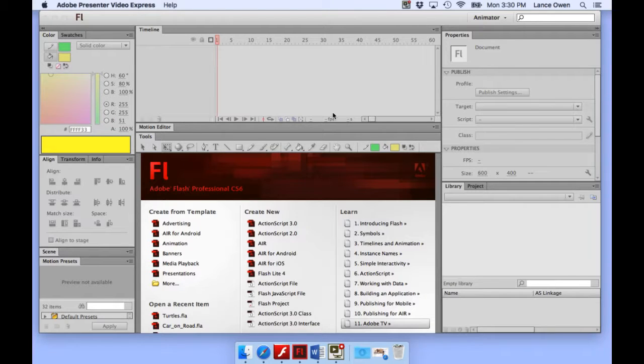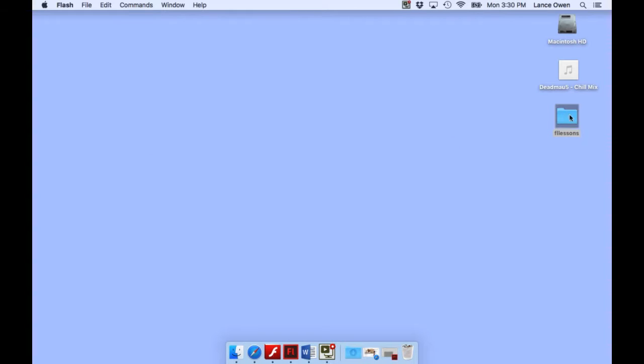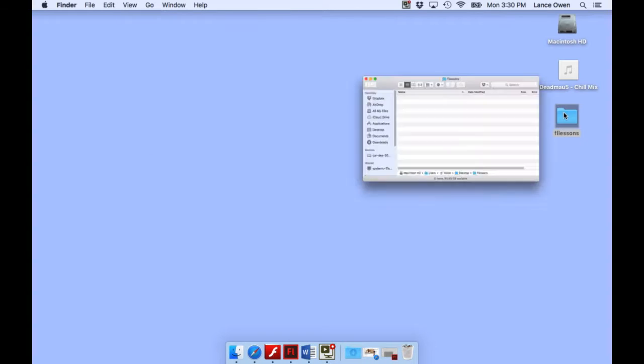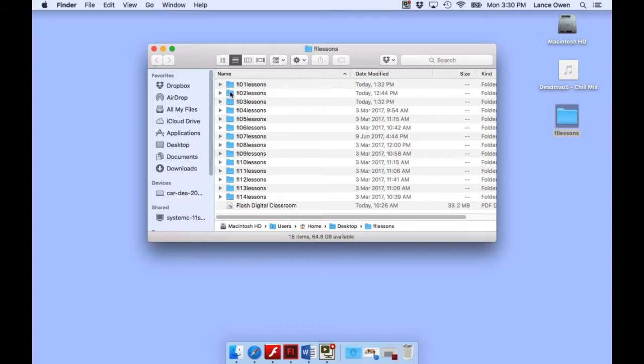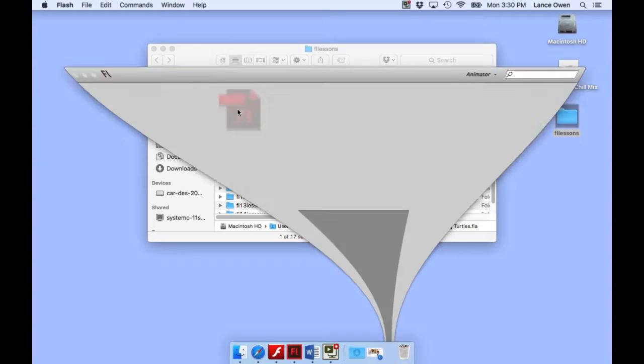So what I would suggest we do is this. I've got my Flash open already. Let me just minimize that. And here are all of my Flash lessons which are on my desktop, and we're interested in Flash lesson 2. We're going to be looking at a couple of files today, Turtles and Car on Road. So I'm going to double click on Turtles.